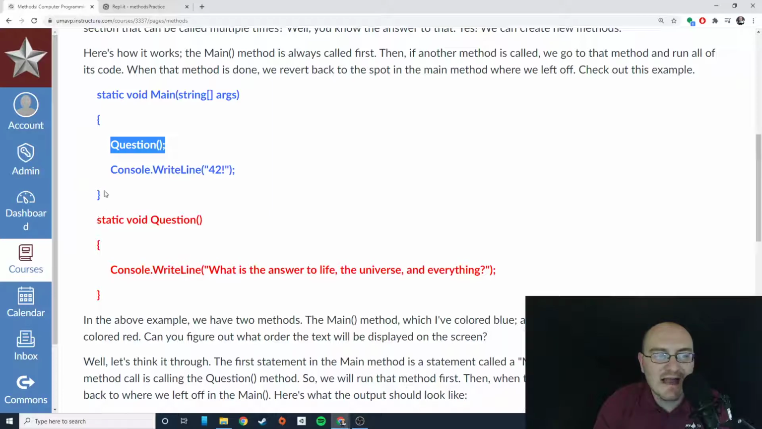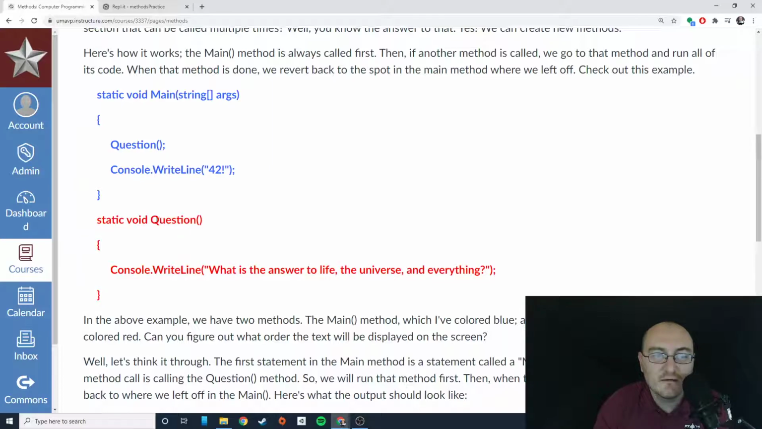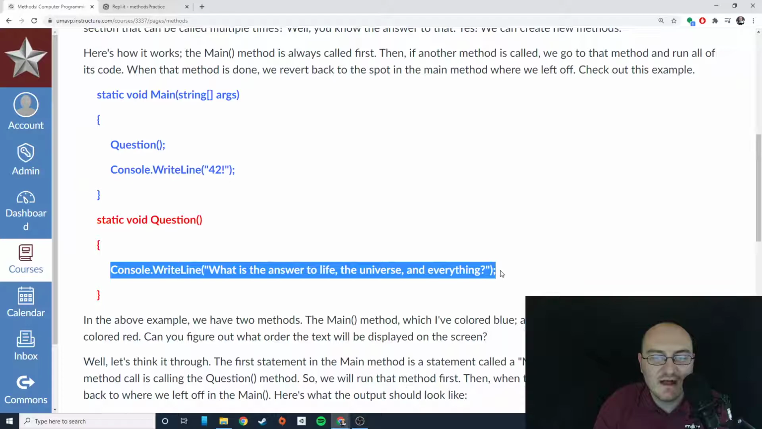As a matter of fact, outside of the main method, we have this new method that we've created called static void question. It matches the question call up here, or the method call up here. And inside that method, we have a line of code that says console.writeLine, what is the answer to life, the universe, and everything?